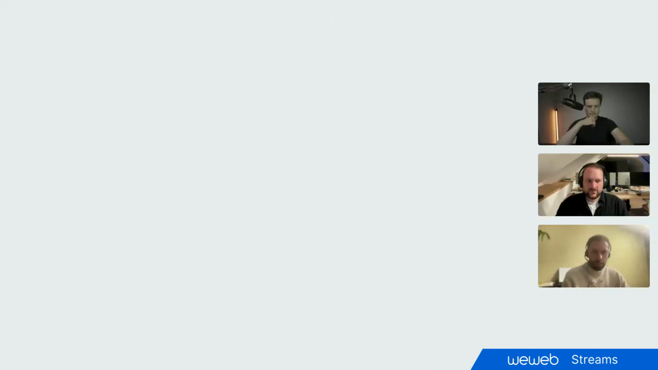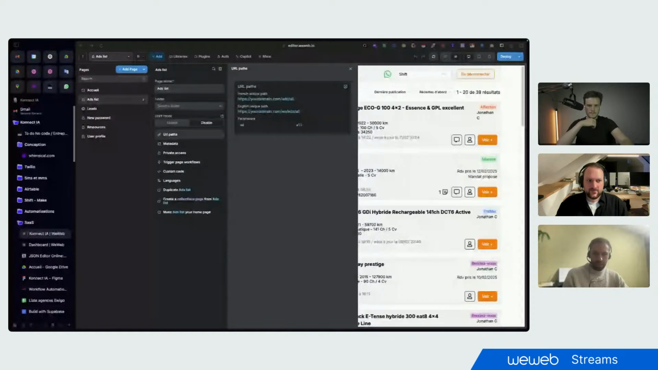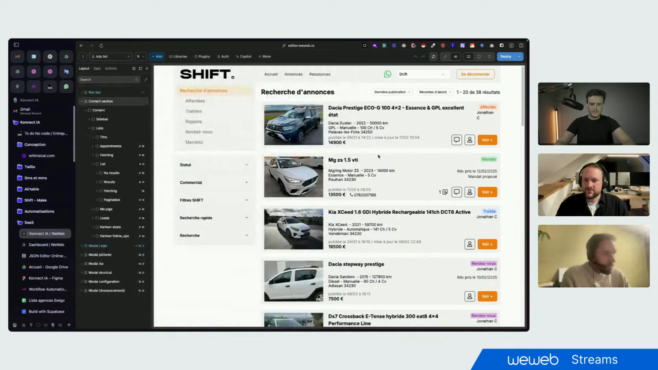So yes, I have this page. It's an ads list. I have this URL path. We haven't got your screen just yet. Do you have my screen? No, not just yet. It hasn't appeared. I will share again. There we go. We've got it now. So I just stopped and it will come back. Okay, cool. We've got it. Okay, perfect. So that's the ads list.